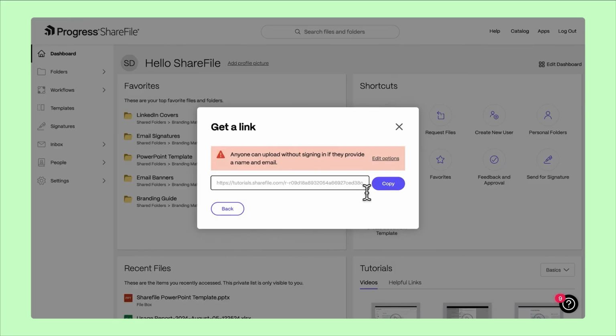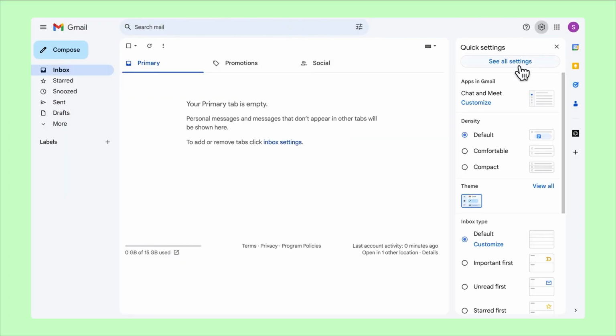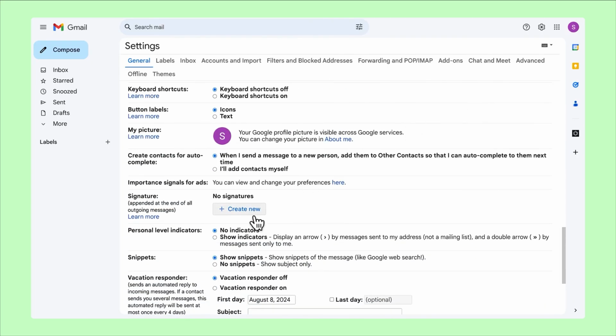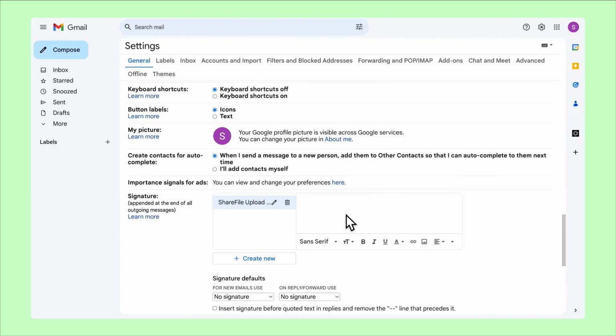Click Copy. For today's example, I'll update my email signature in Gmail. Navigate to your email settings and look for Signature. Paste the link somewhere in your email signature and use the hyperlink feature to embed the request link.